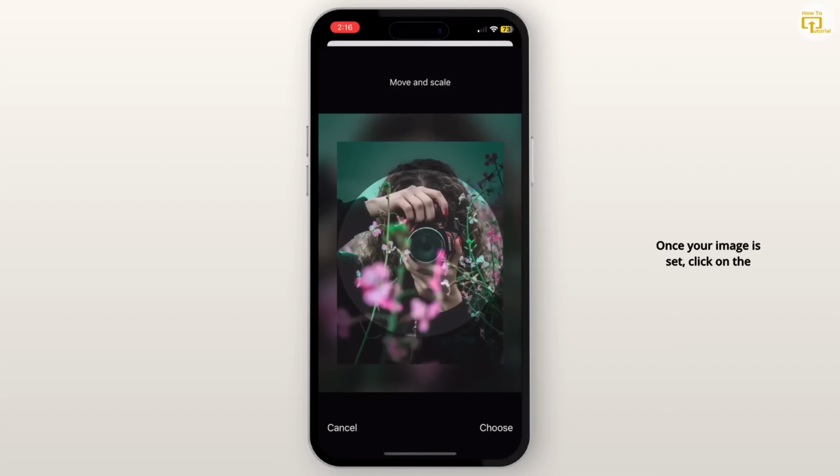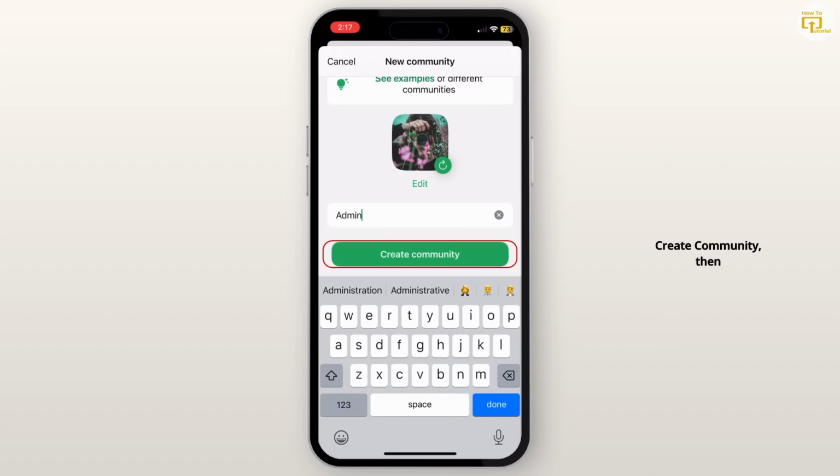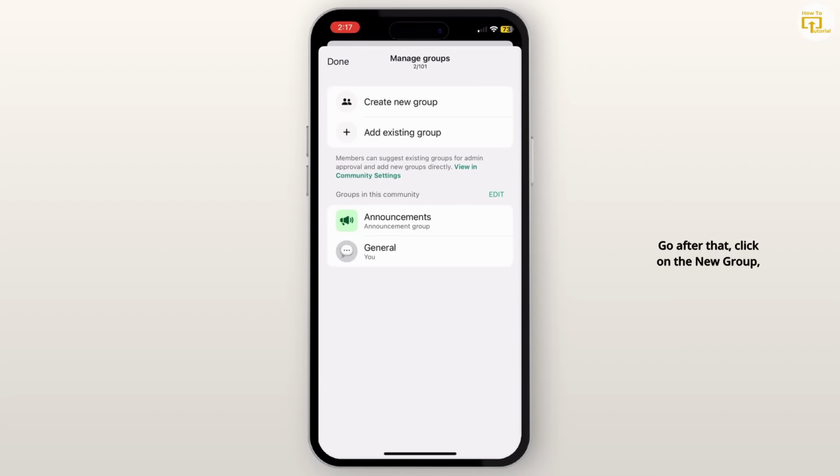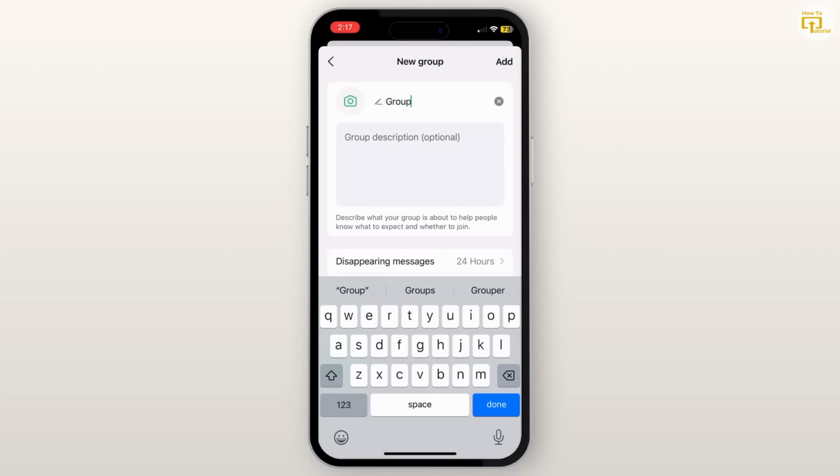Once your image is set, click on Create Community, then click on Add Group. After that, click on New Group, and type the group name and write a short description. This helps members understand what your community is about and improves organization.